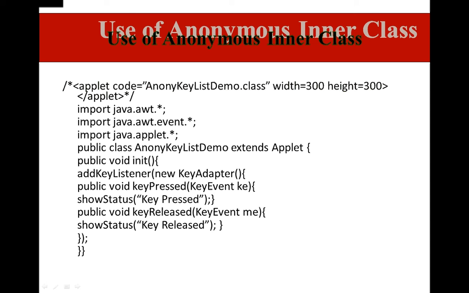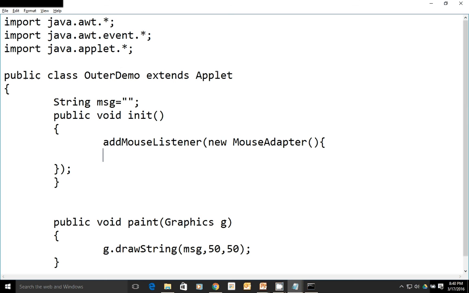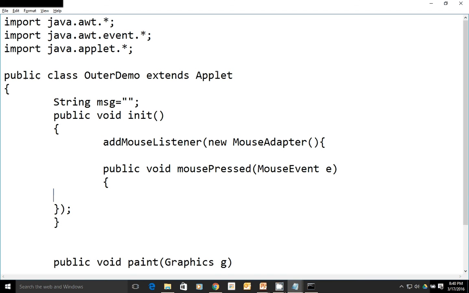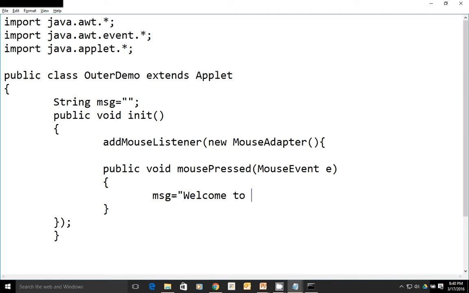And then write public void mousePressed. When I press the mouse, the object of MouseEvent changes its state, and of course here I am going to change the message to "welcome to anonymous class demo". And that's it. Call the repaint method.